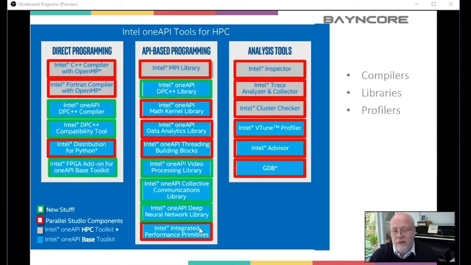But Data Parallel C++ is an important extension to oneAPI, and much of the training and examples come around that. But it may be you're not a C++ programmer, then you can see you've still got all the traditional programming approaches available, standard C, C++, and Fortran, and so on. Okay, so let's go on.